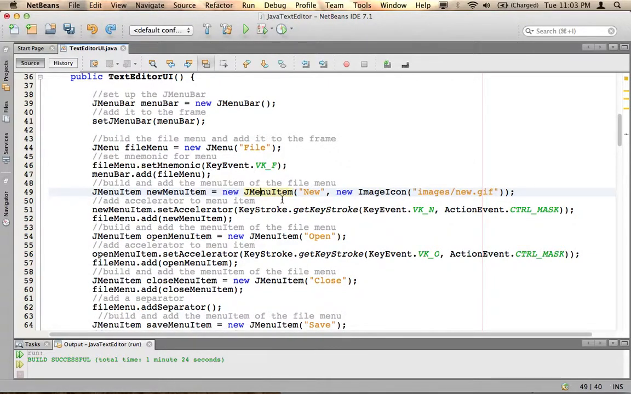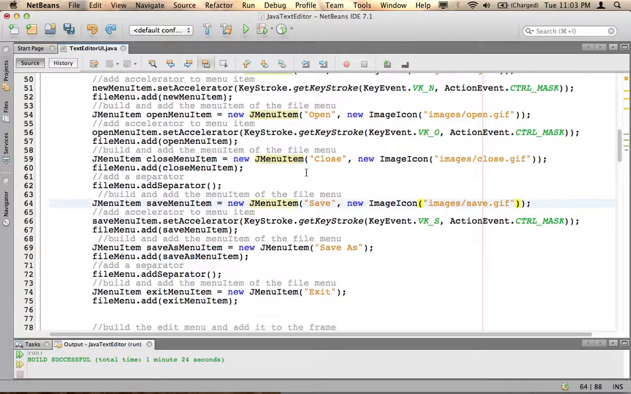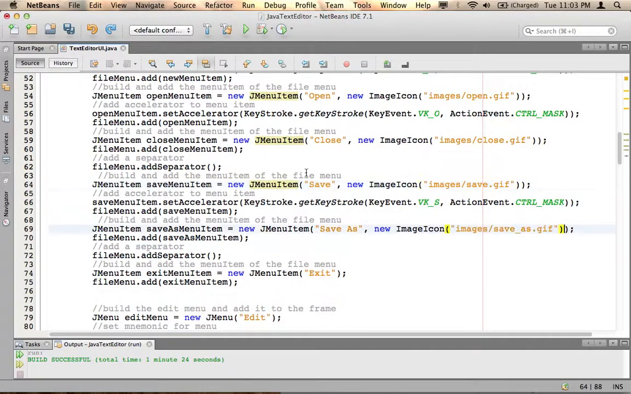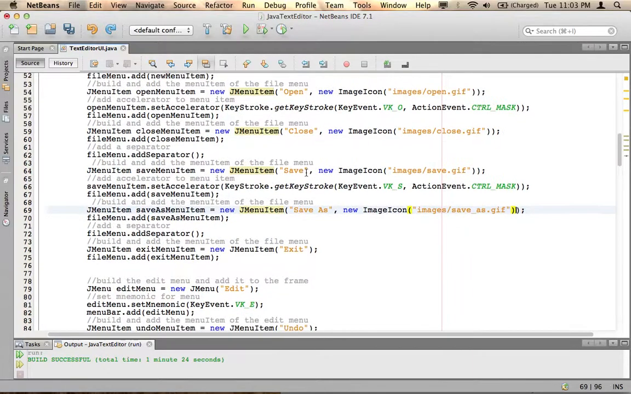Okay, so we've just added a new icon to our new menu item, and we're going to continue to do that for the other menu items that we have there. So make note of the names of our GIFs and just add them to the associated items themselves. So we're going to continue along, adding close GIF to close, save GIF to save, save_as.gif to save as, etc. All right.